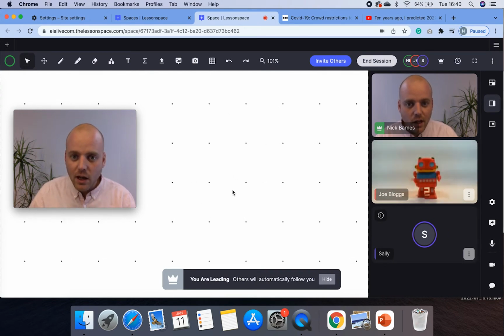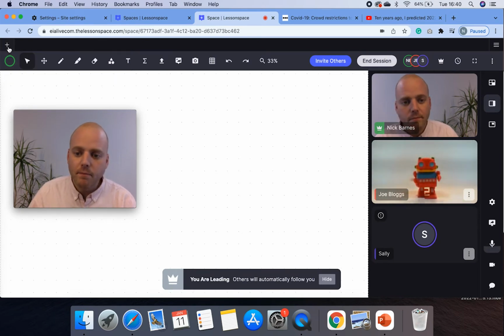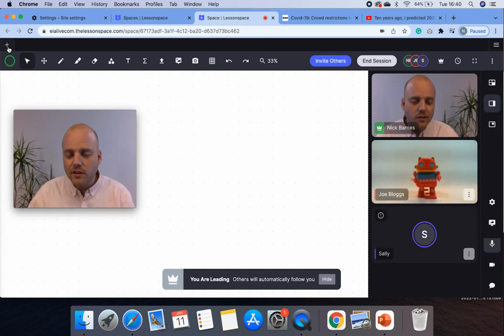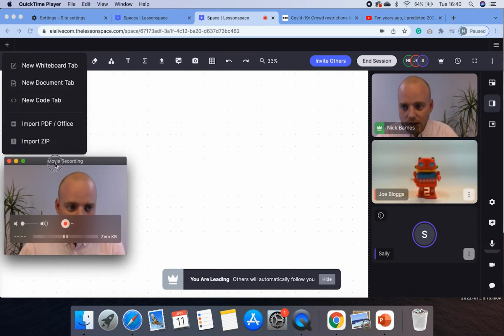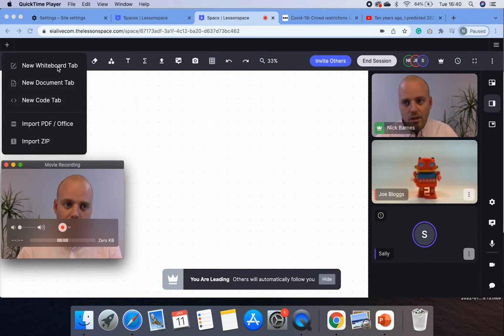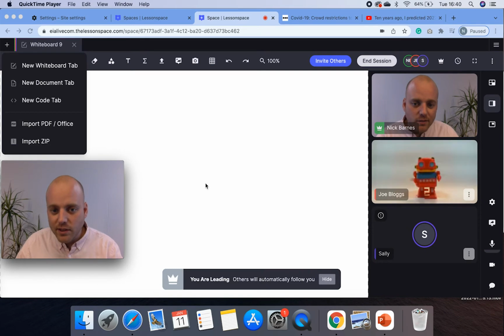already a whiteboard here. But I'm going to show you a couple of ways of sharing files, screen, documents, various other bits and pieces. And in order to do so, you simply add a tab here at the top, in the top left corner. Click that little plus, and if I take my video out of the way, you'll see that I can go for, first one is a new whiteboard tab. Now a whiteboard tab is fairly self-explanatory.